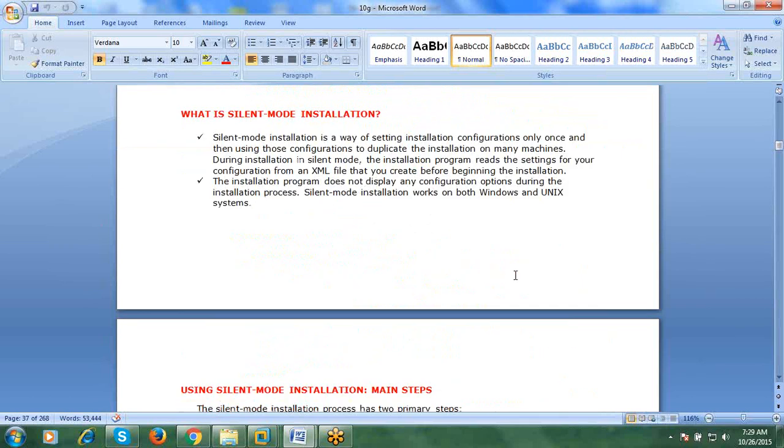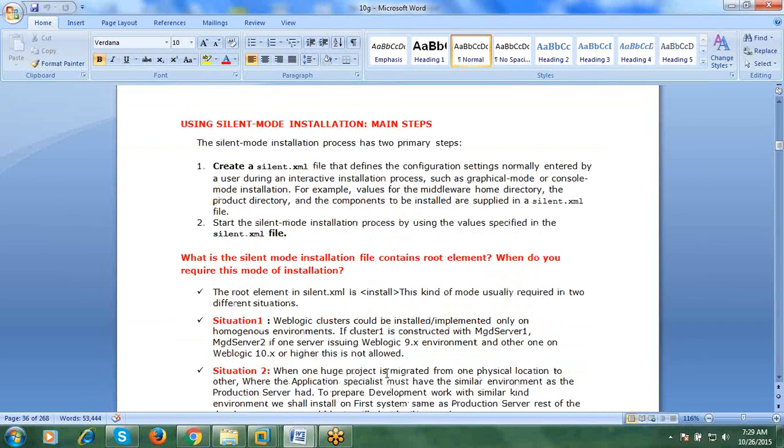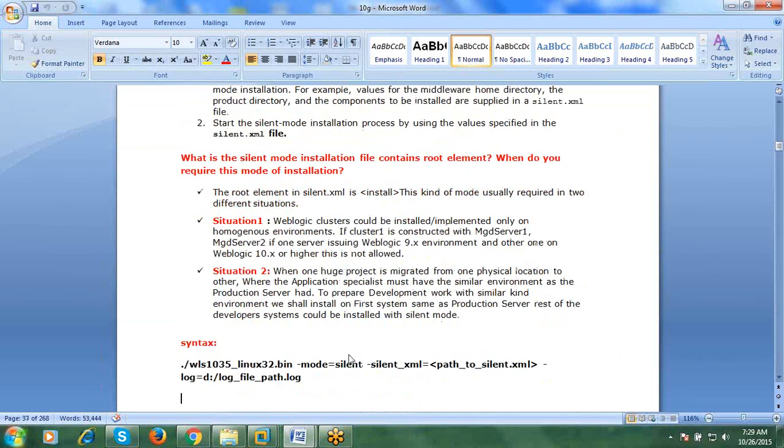And what is the purpose of the silent mode installation? In other words, when will we go with the silent mode installation? The first one: it is a way of setting the installation configuration only once and then using those configurations to duplicate the installation on many machines. That is one purpose. Second situation: WebLogic server clusters can be installed or implemented only on homogeneous environments. In the sense, whenever you are upgrading from a lower version to a higher version, we can go with the silent mode installation.